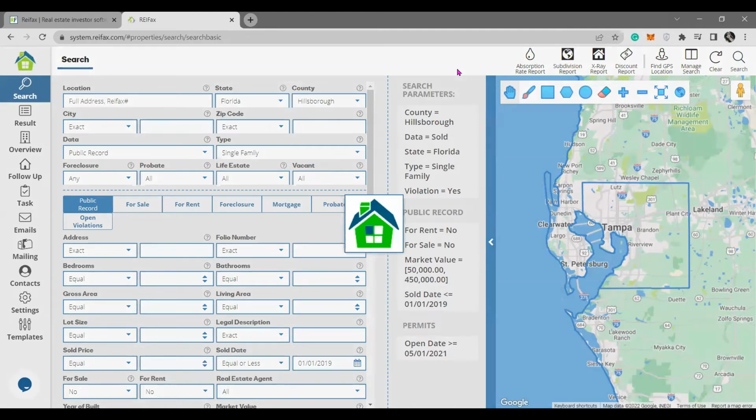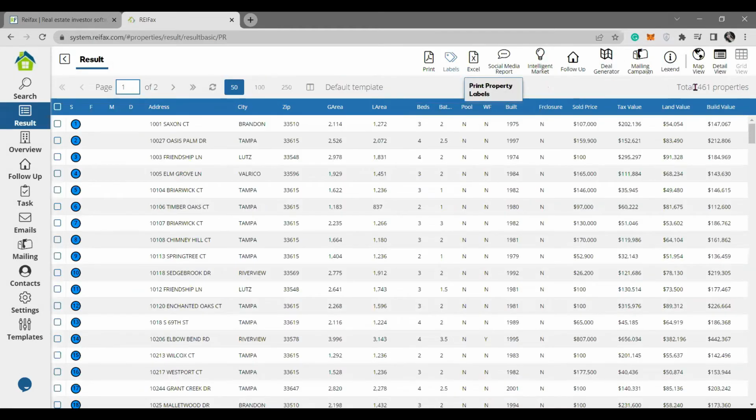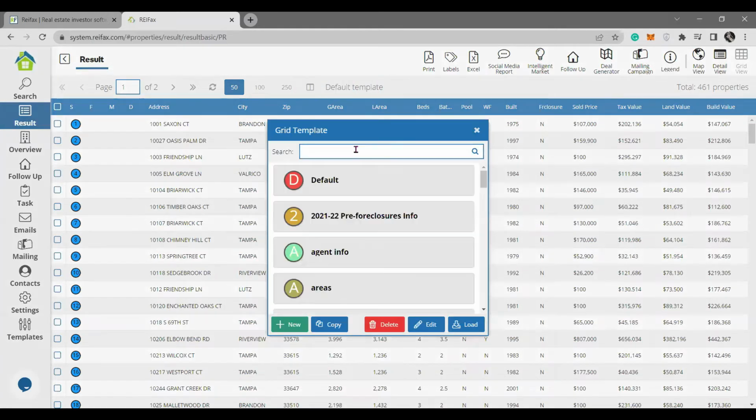Open violations, properties that have a code violation, okay? There they are, 461 properties. In Hillsborough, off market between those market values, but they also have code violations, okay? I already created a template in my account. I already showed you how you can do it, guys.